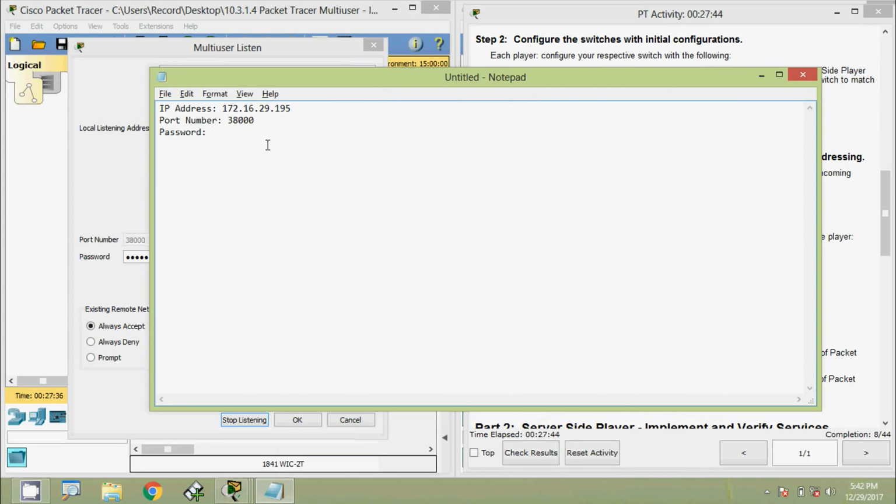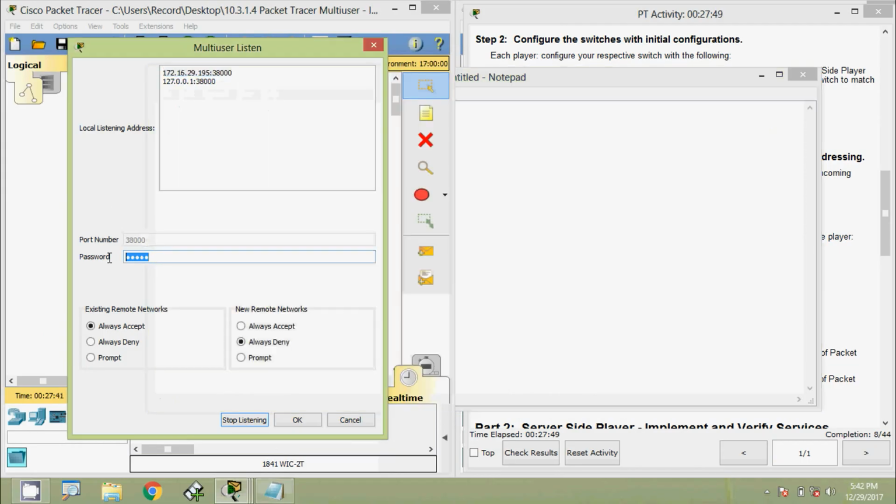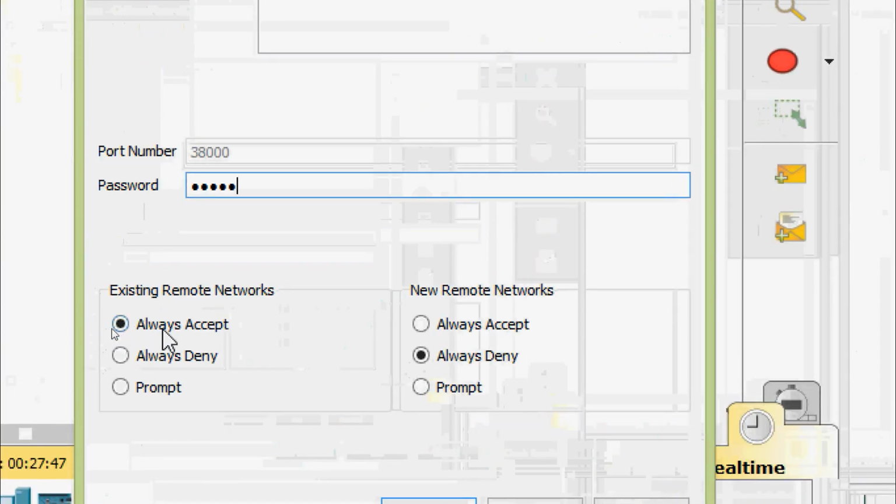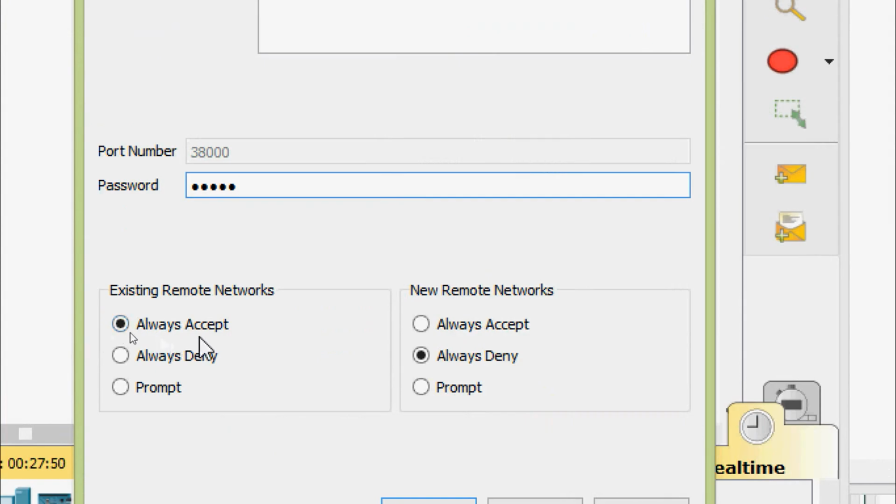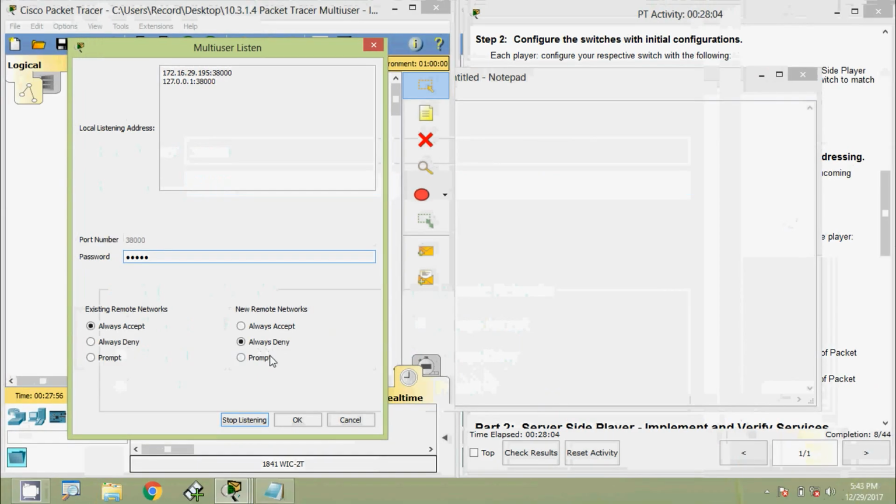Also we will set the password as Cisco. Here we can see that. Coming to existing remote networks, we must enable this always accept, and coming to new remote networks, we must enable this always deny.